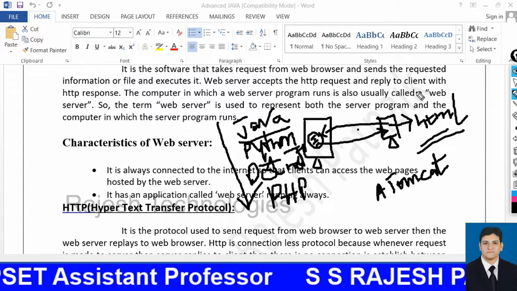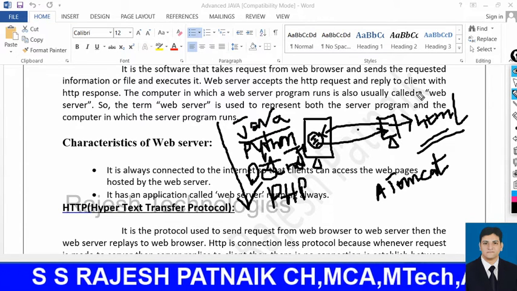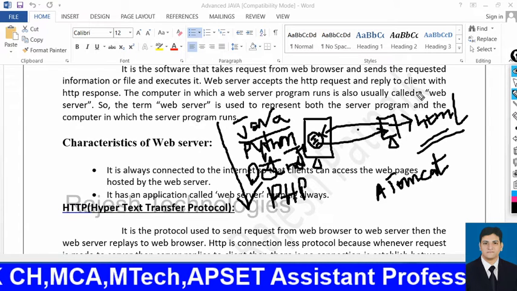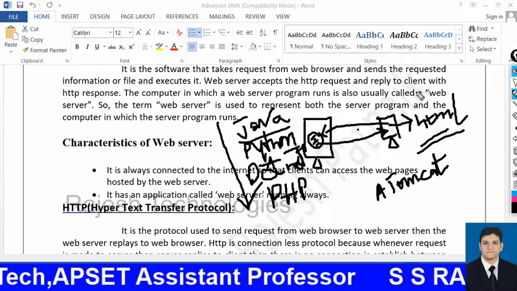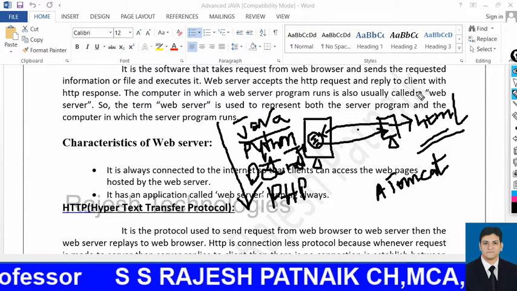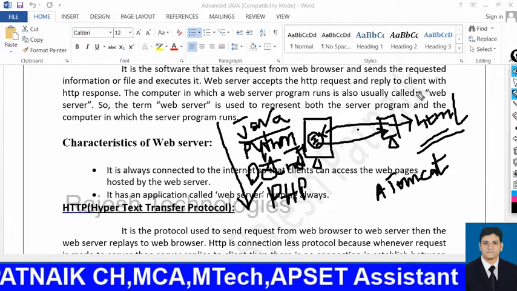If you take Python, using Python also you can create web applications. We have a tool called the Django framework. Using Django you can develop web applications. And in .NET we have ASP.NET. Using ASP.NET also you can develop different types of web applications, nothing but websites.